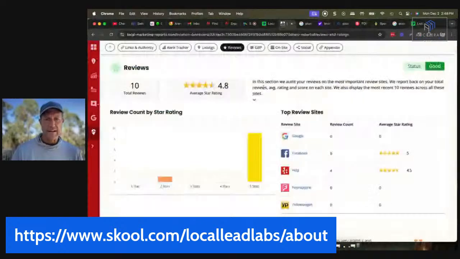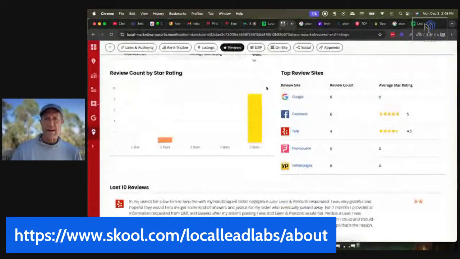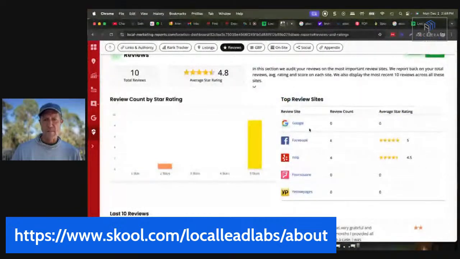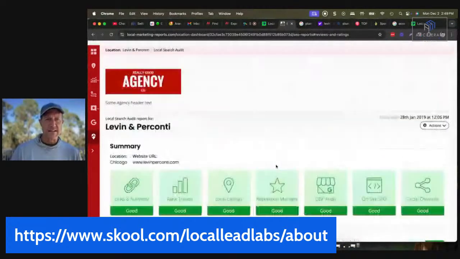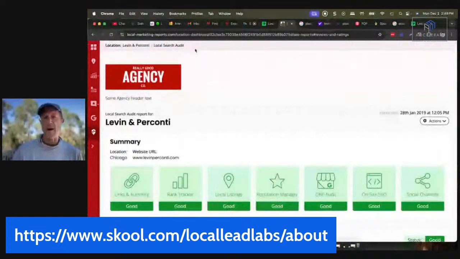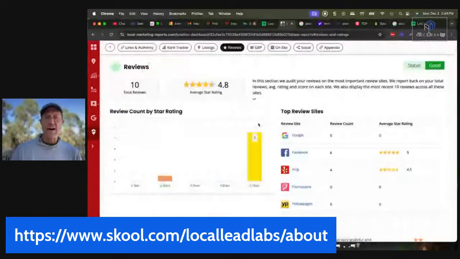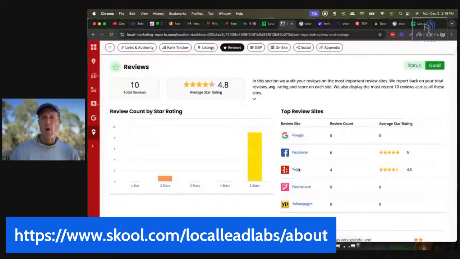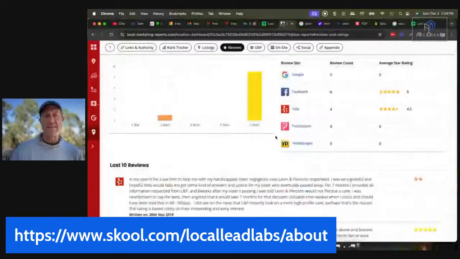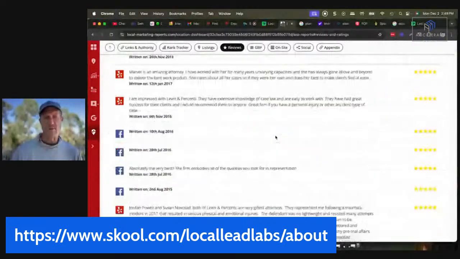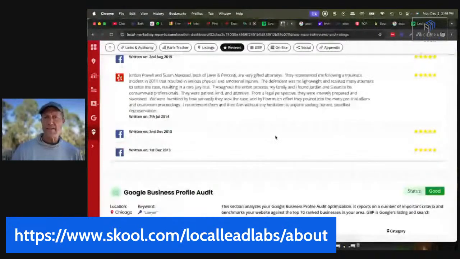But I just want you guys to see that all of these directory sites are really important. Google, Facebook, Yelp. This is what this local search audit does: it looks in this fourth box here, the reputation manager. It looks at not just the reviews showing up on Google, but also on Facebook and other directories, the top review sites, to see what the overall reputation is for that particular business. And then it looks at the last 10 reviews from all those sites, not just from Google. So I think I might stop there.